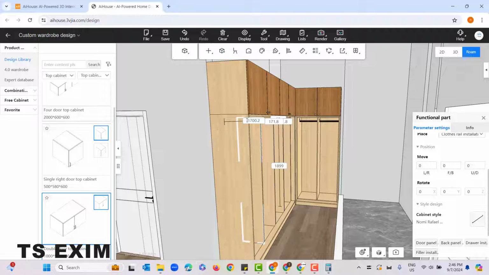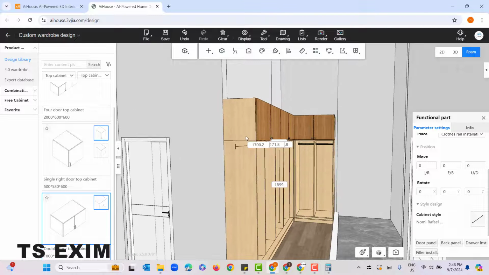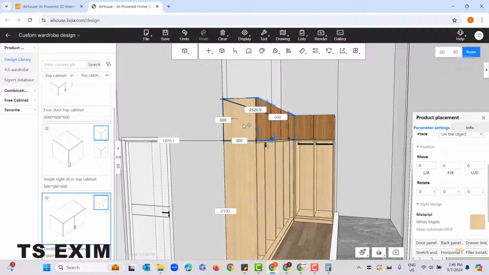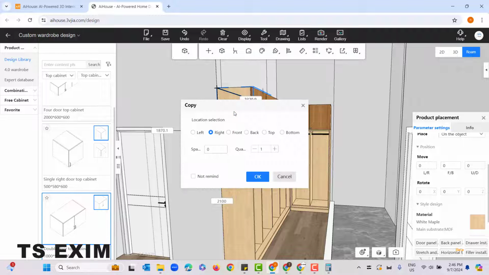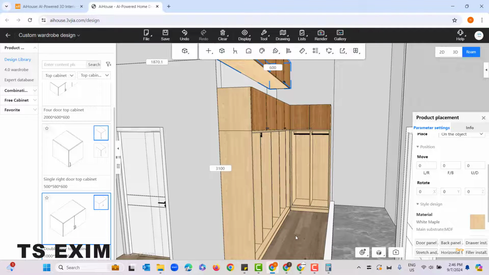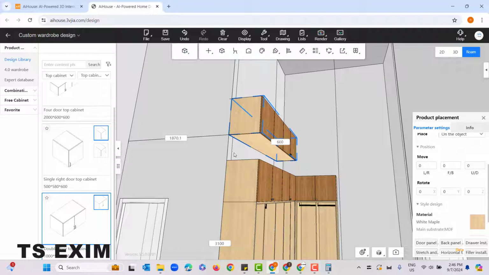Okay, this method can also be done on any object like this carcass. You can copy it as well, not only accessories. Let's say I want to copy this top cabinet. You can right click or press Ctrl C, Ctrl V. Let's say I copy the top with spacing around 400. Then click OK. It will copy upward and the spacing is 400. This is just an example.